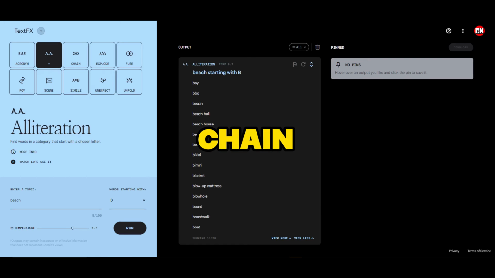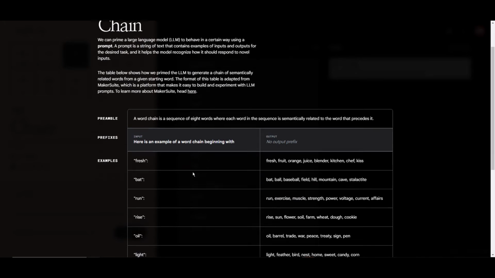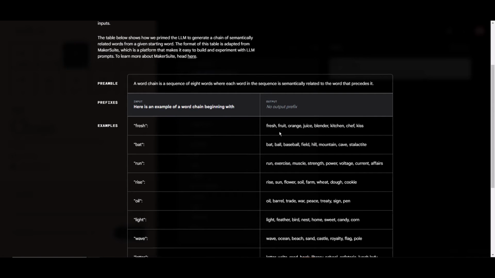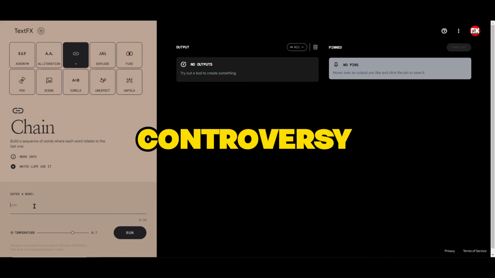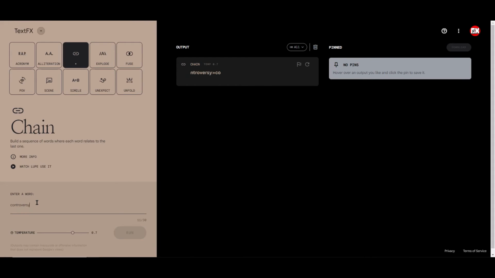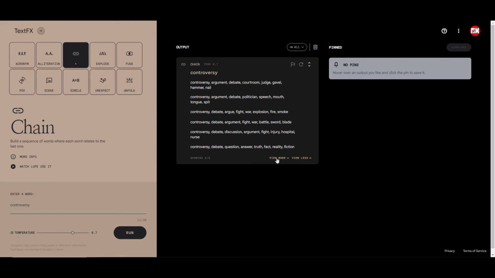Now let's check out chain. Chain builds a sequence of words where each word relates to the last one. Here, for example, if we click on more info, we can see a table example. The word fresh chains off to fruit, orange, juice, blender, kitchen, chef, kiss. Let's try the chain FX. I'll use the word controversy. Here are some chain words for controversy. Again, it did 8 out of 8 results.